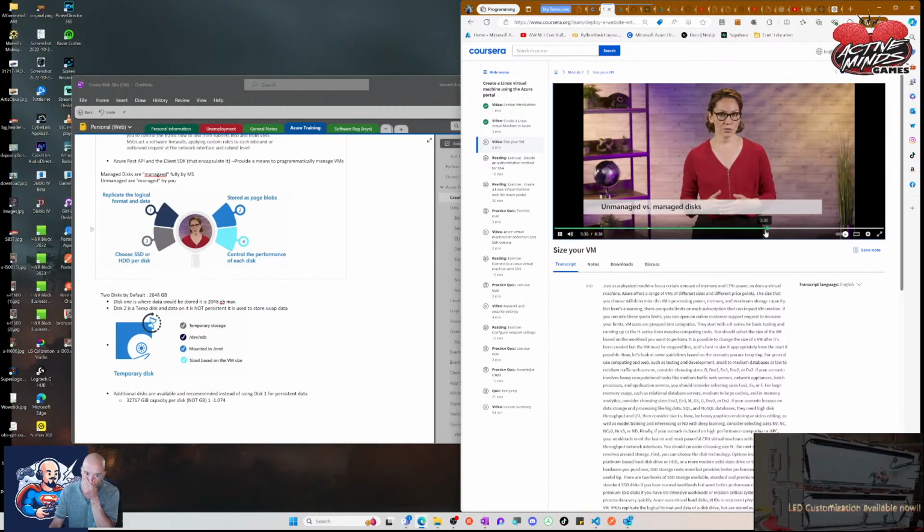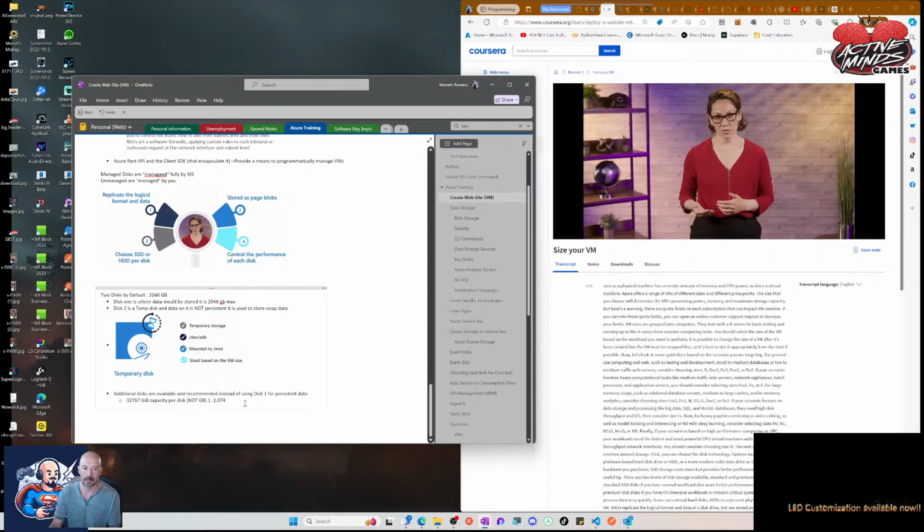The final storage choice you'll make is whether to use unmanaged or managed disks.